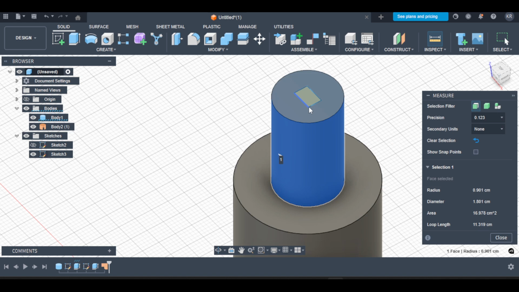To check an angle, select two edges or two faces that meet or intersect. The palette will display the angle between them. This is especially handy for verifying chamfers or draft angles before you commit to a fabrication step.